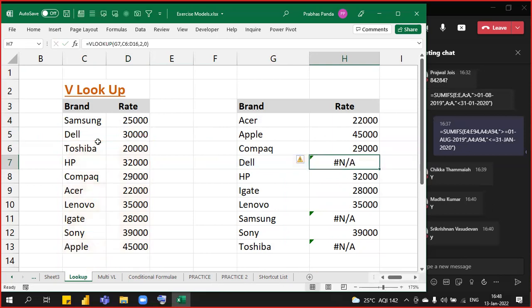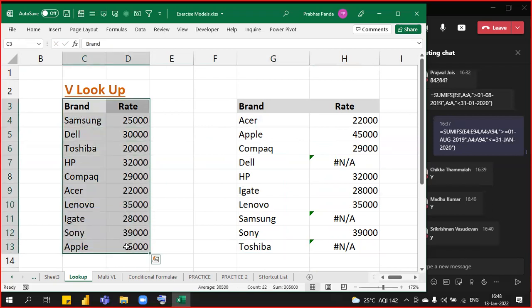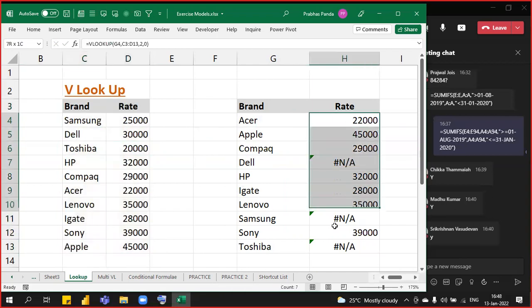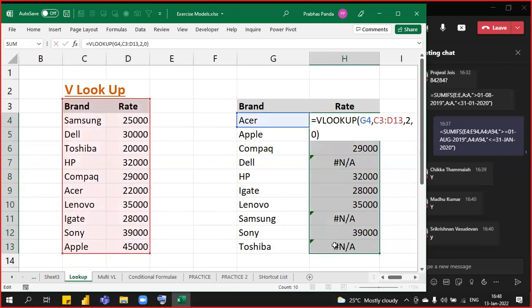So though I am looking for Acer or I am looking for Toshiba, it has to always search in this array only. This array should not move down or move right. So for that reason, we have to select our solution, which is creating the trouble, C3 to D13. And what kind of locking system do we have to go for? No movement, so F4 once. I told you yesterday, three different types of uses of your dollar symbol. F4 once, no movement, column and row locked.